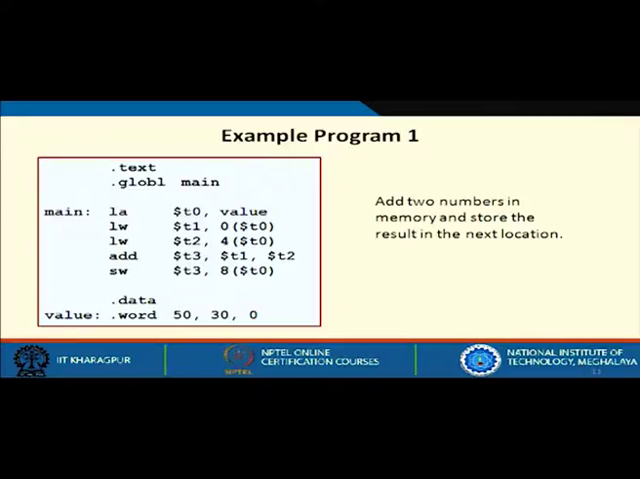Let us take a sample program. Let us see how this program is executed. So, in the dot text we write dot global main, and main is the label from where the execution of the program starts. So, what is this program actually doing?